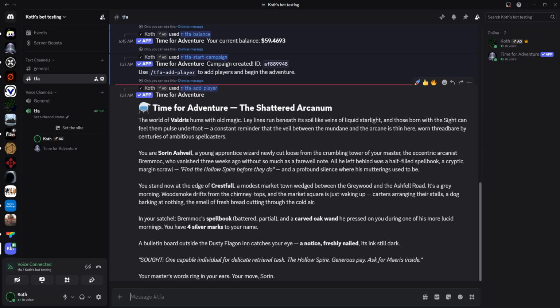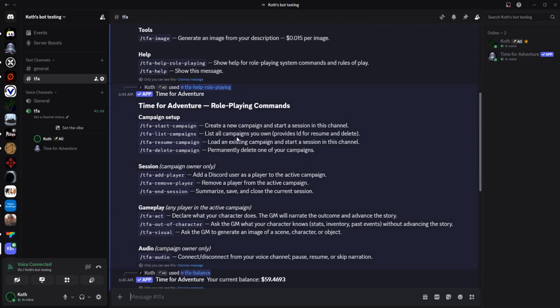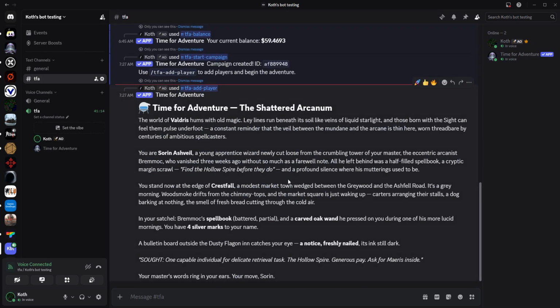And by the way, you can add players at any time. You can add players once you've been playing for a while. You can remove players. If you go back up here to the help, you can see here's the add player. There's a remove player. So you can do that at any time, and it'll add a new player into the current situation wherever you're at. So that all works pretty good.